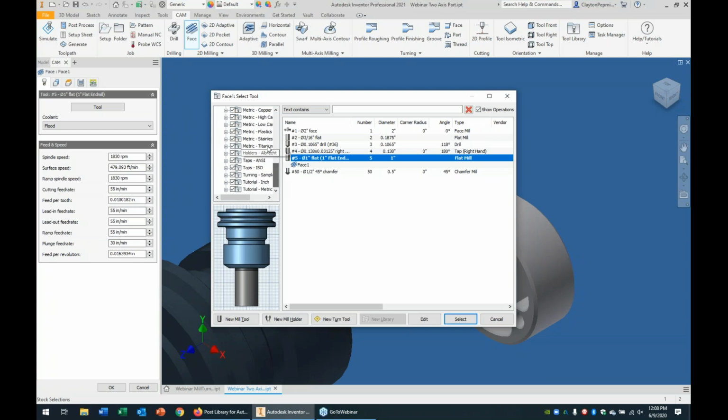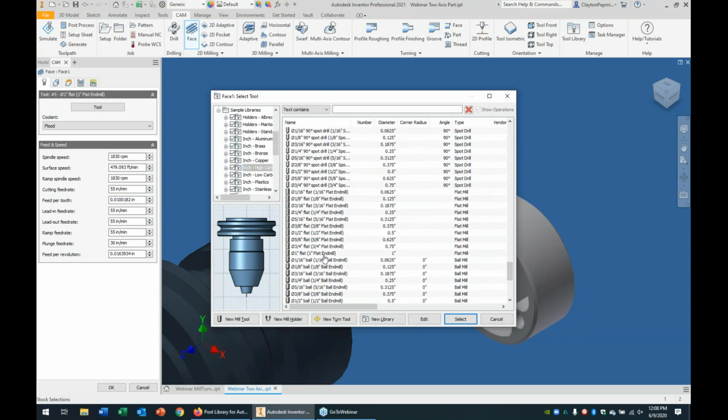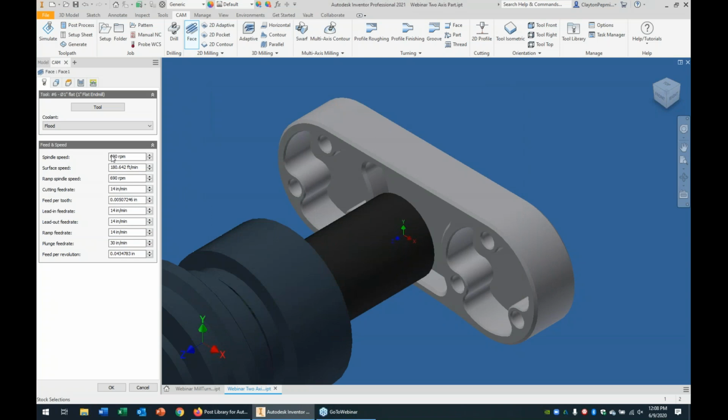If I come back in here, I think last time I went to brass, let's say I go to high carbon steel, I can grab that same 1-inch end mill, and your feeds and speeds are now according to that material. And it's so easy to build your own libraries for your materials. Basically, just take a copy of their library and put your own feeds and speeds in for each material that you might use in-house. Hopefully that answers that question.